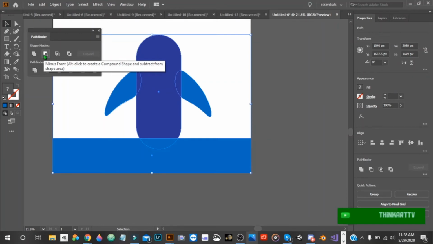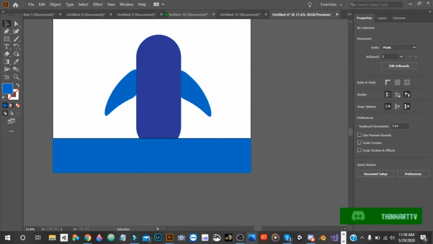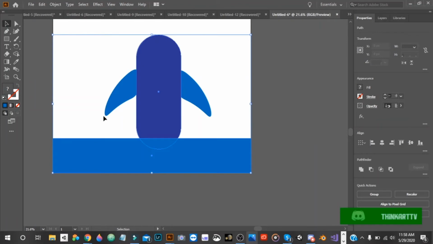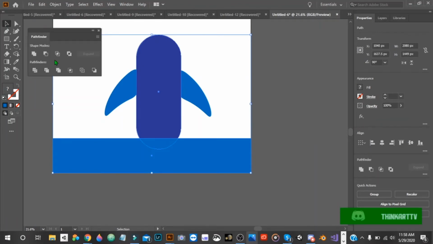Actually, let's select just the body itself and the rectangle. No need to select the fins. Then you can click on it and it'll work.